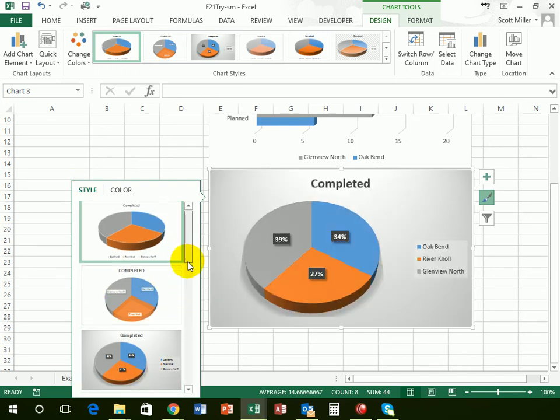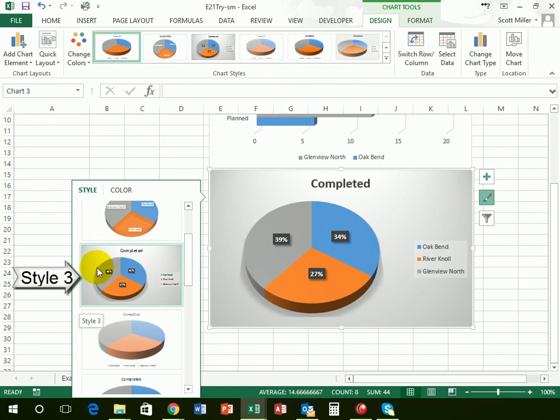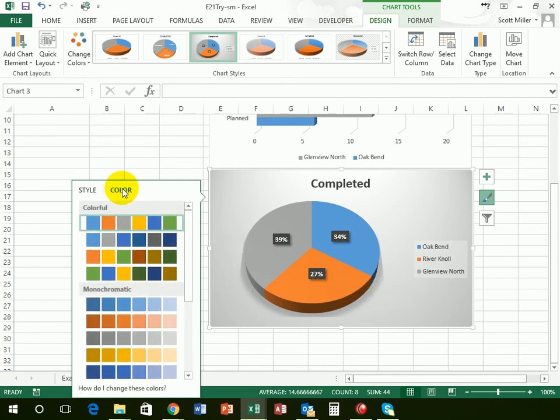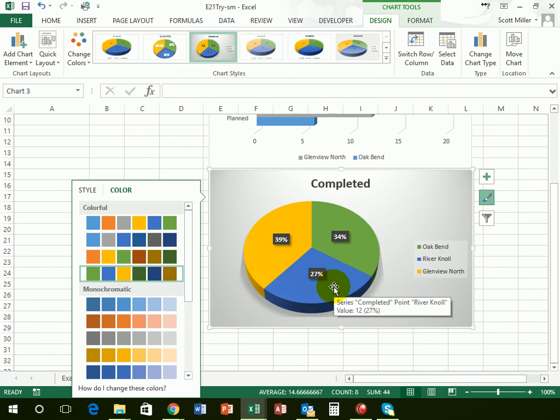So first we're going to change the style. I'm going to come down and choose this third style, style number 3, and that gives it a little bit more modern look. The thing that I like about style 3 is it does include your percentages for the different pie slices. Now maybe we wish to choose a different color. Let's go to the Color tab. Here we can look at the different color choices that we may have, and in this case we're going to come down and pick color choice number 4. It allows us to pick the color choice with the green, gold, and blue colors.